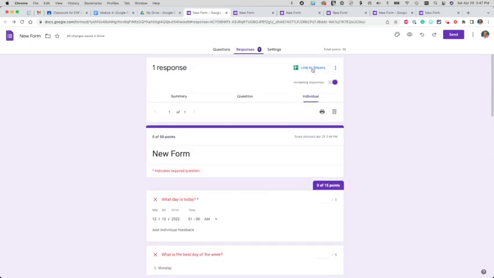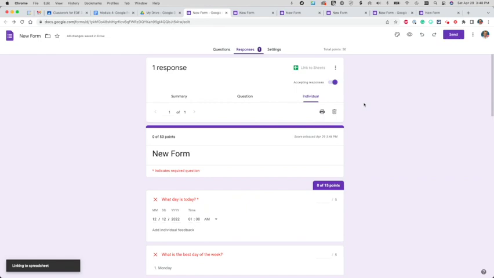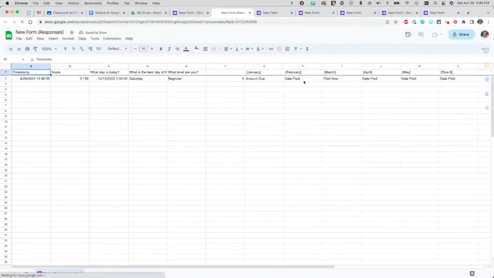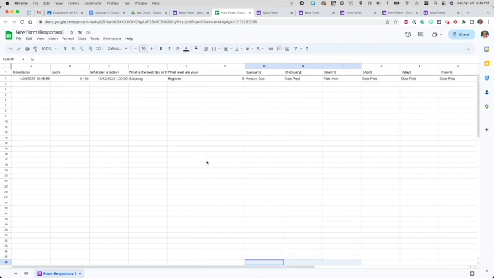And then the last one is a link to sheets. So if you wanted to link this into a spreadsheet so you could sort the data or collect a lot of data over the course of time on the same exact quiz or form, you could link it to a sheet with the option of selecting one that exists or creating a new one. And when I create that new one, it gives me the timestamp and all of the questions that I asked, which some of these, of course, don't make sense because I just threw some random things in there.